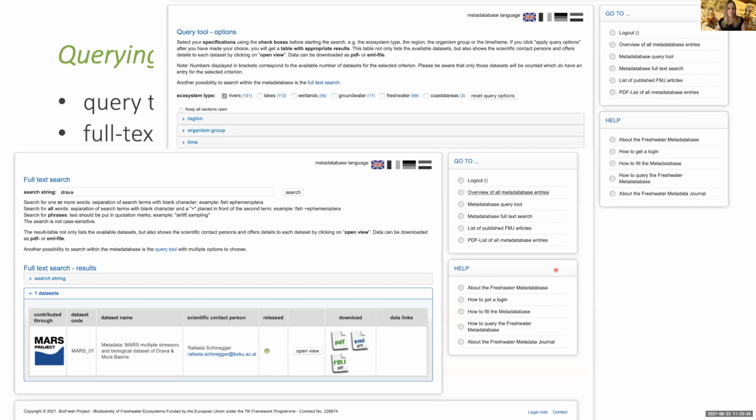And this is how the full text search looks like. So this is very easy. You just enter a search string over here, like Drava, which is a river in Europe, and then press search, and you will find again a list of data sets that contain this term.